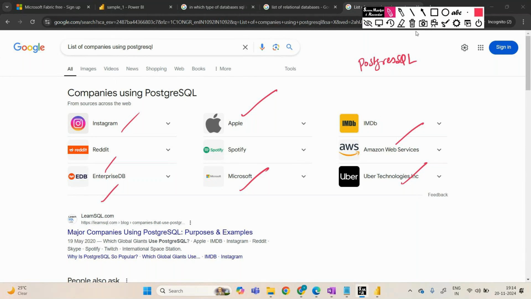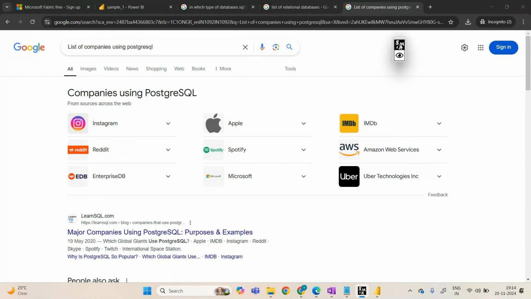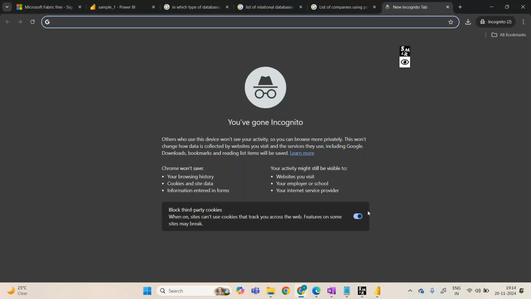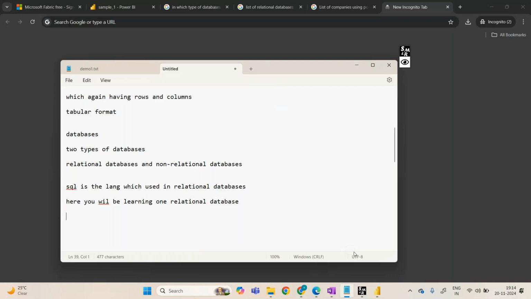Relational database. See, if you see the database, after seeing whether it is a relational database or a non-relational database, you have gone with relational database. Hit apply. Okay. After this, another is non-relational. We won't discuss this, but I'm telling you for information purposes.